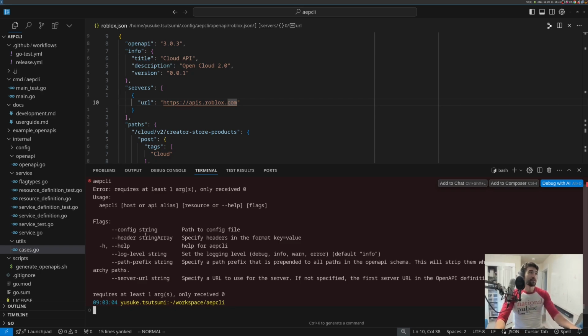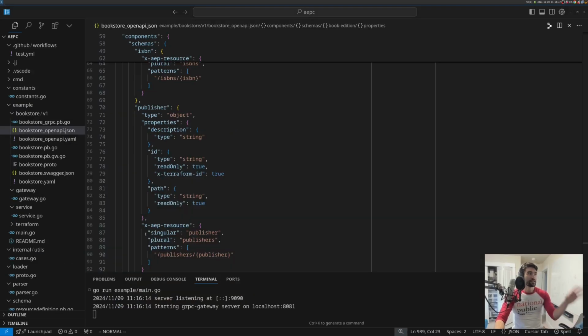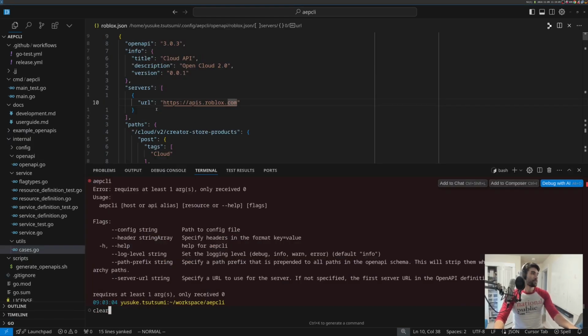For the purposes of this demo, I have this service aepc started up with an OpenAPI definition exposed to describe the resources it exposes. Like you'll see here, I have publisher. There's also a bookstore resource, and there are standard methods like create, update, delete, and list associated with all of those. So the first thing I'm going to do is pass in the JSON definition here.